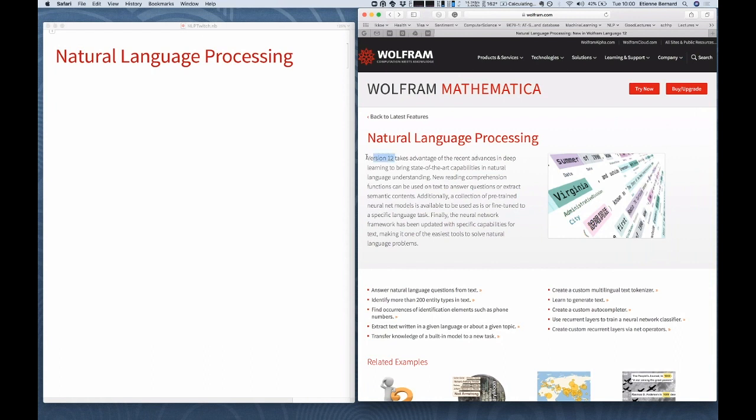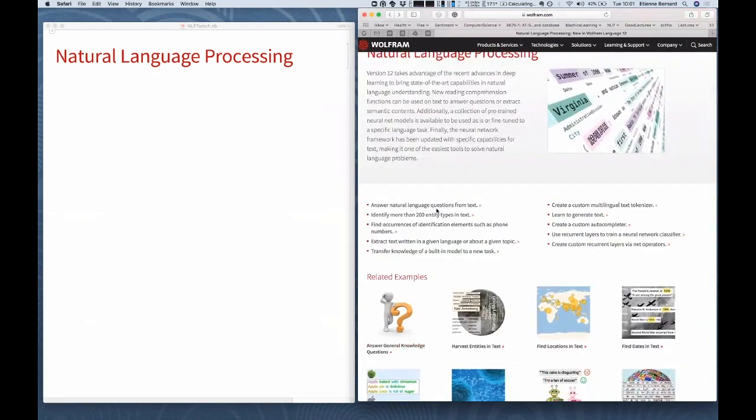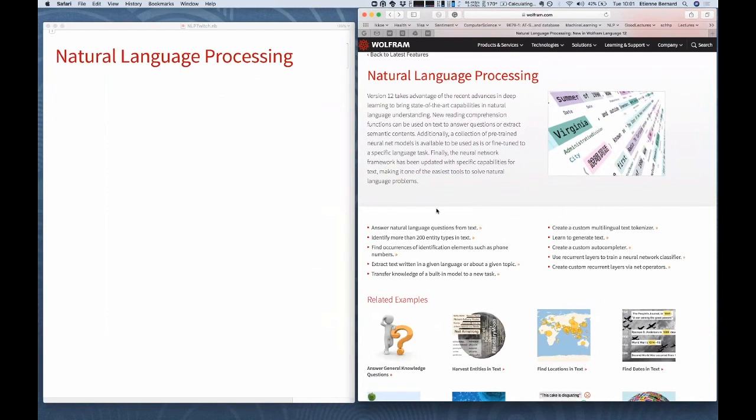So everything that is new in 12, and by new in 12 I mean everything since version 11: 11.1, 11.2, 11.3. We'll talk a little bit more about the most recent things, of course, because it's always the most exciting. But it will include all those things. And there's been a lot of things for natural language processing.